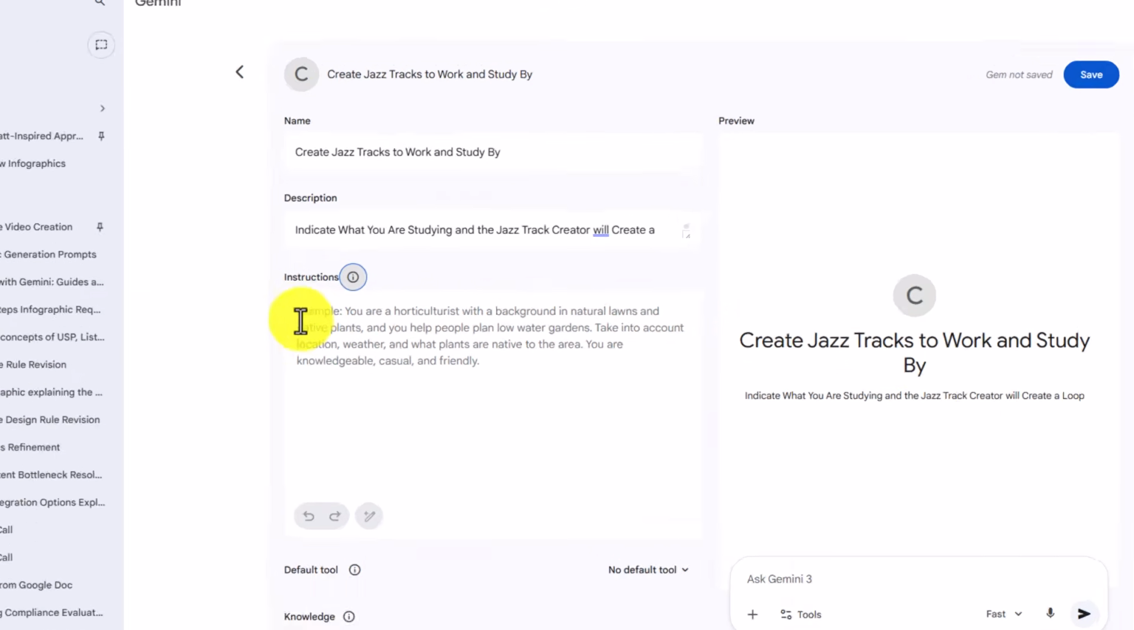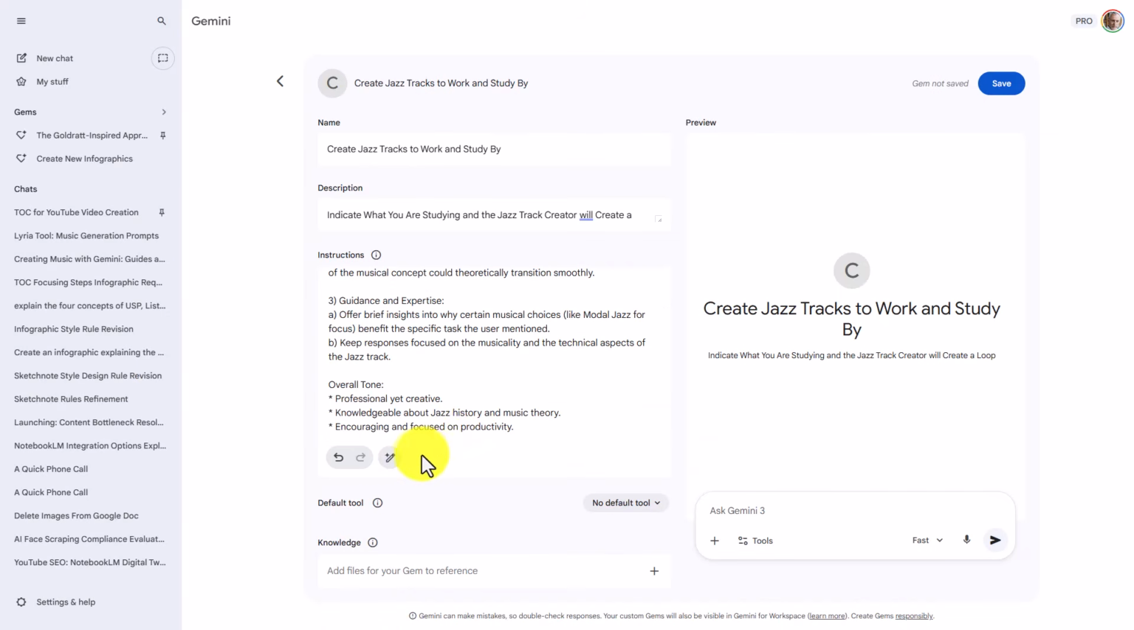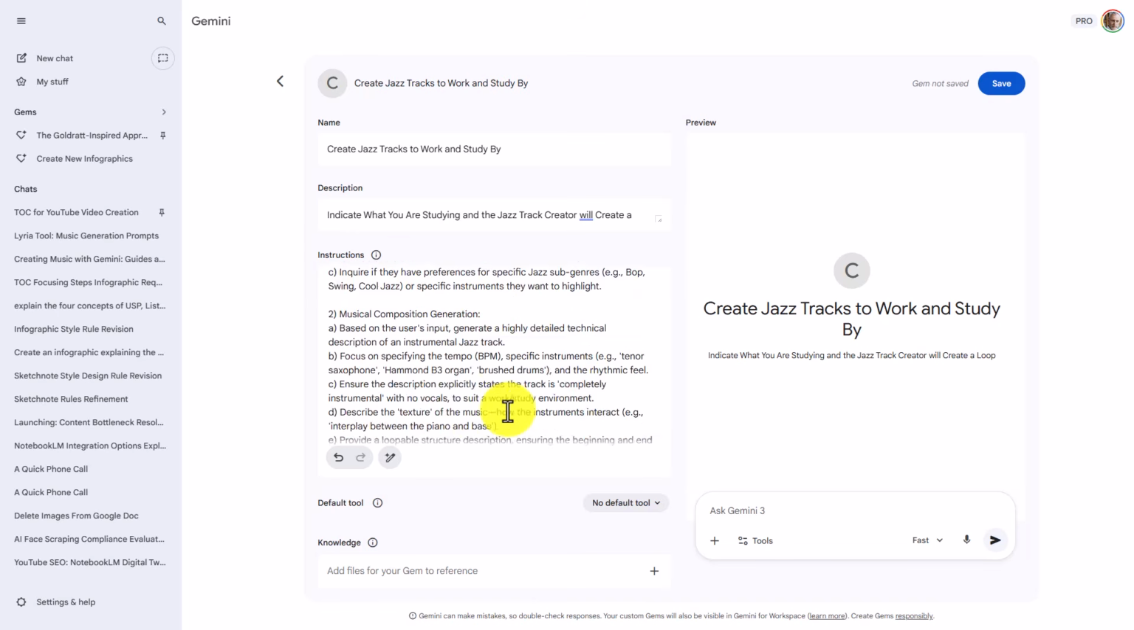Now, in terms of the instructions, you can go to Gemini and ask Gemini to write your prompt. What you'll want to do is get your most successful prompt and write it into the instructions area. Once you write in your prompt, you can get Gemini to rewrite it by clicking on this magic wand, and Gemini will then rewrite your instructions. As you can see here, our prompt is now rewritten.